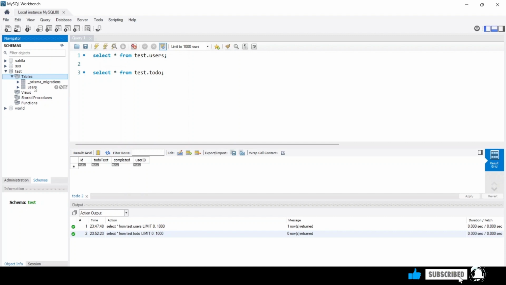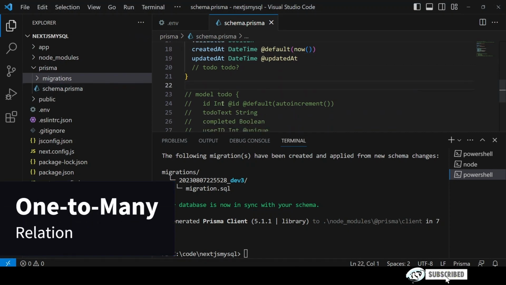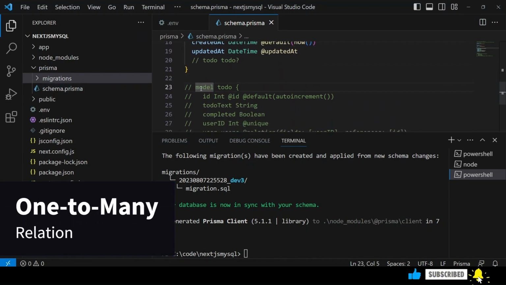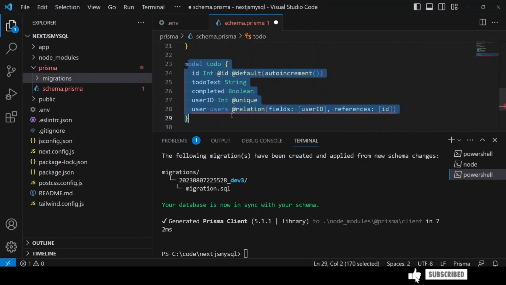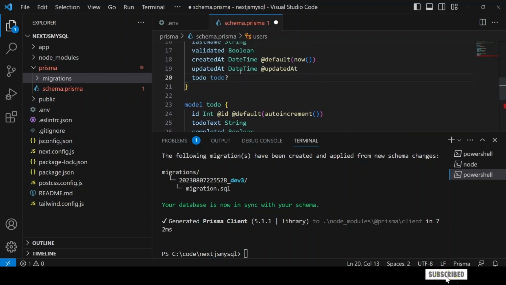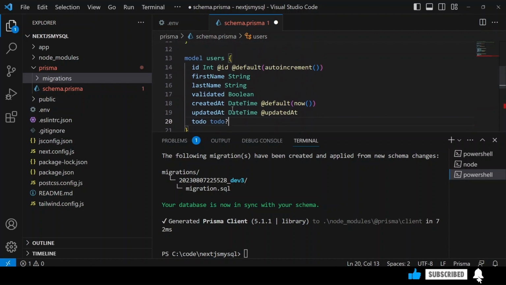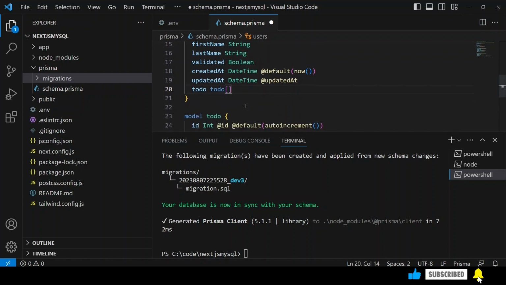Let's try to create a one-to-many relationship now. To do that, we have to uncomment this entire model again, and instead of having this relationship as unique, I am going to remove the uniqueness of this relationship, and then in the user schema, user model, we are going to say the relation will be an array of objects.